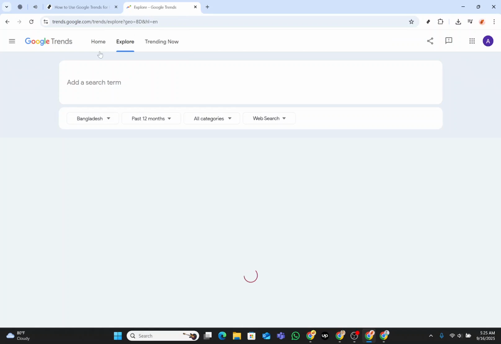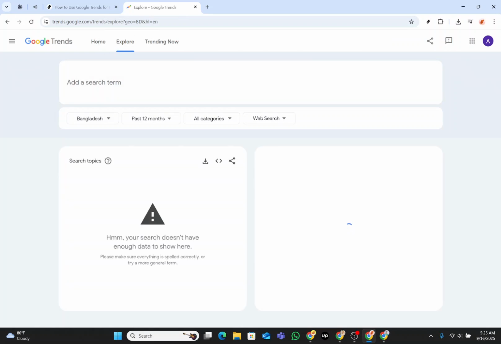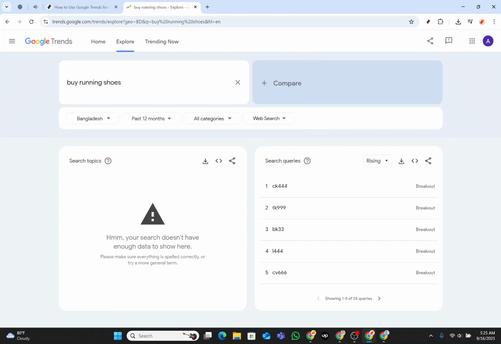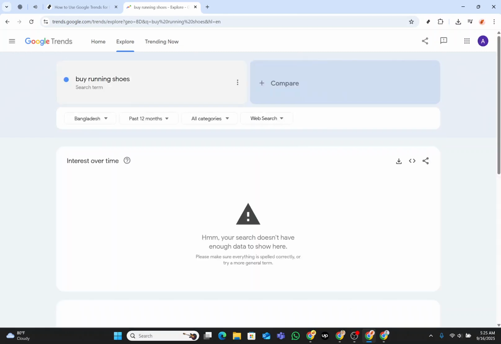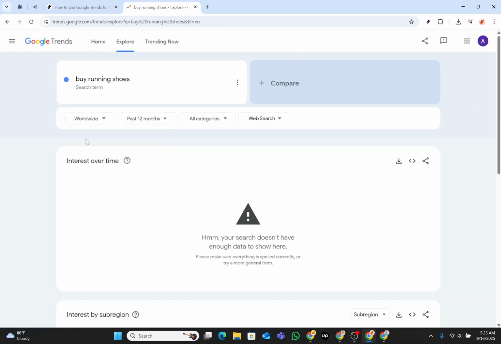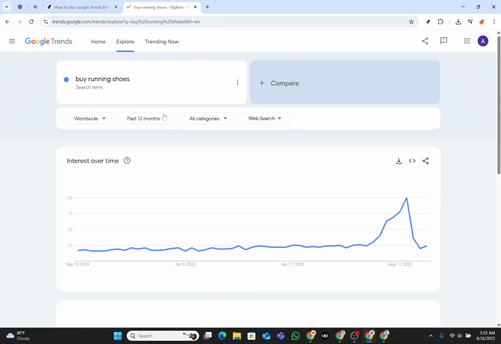Now, enter your core keyword into the search bar. For example, if you're in the business of selling athletic footwear, you might type something like, "Buy running shoes." Now it's time to set some filters to tailor the data to your target audience. You can adjust the location to focus on a specific country or region relevant to your campaign. This ensures the data you're analyzing is geographically appropriate.